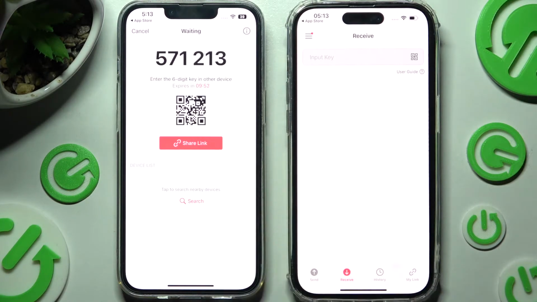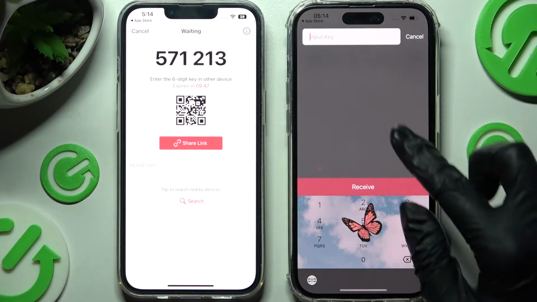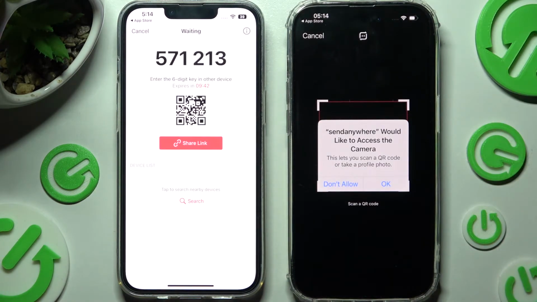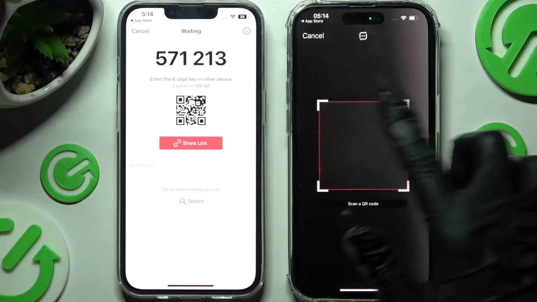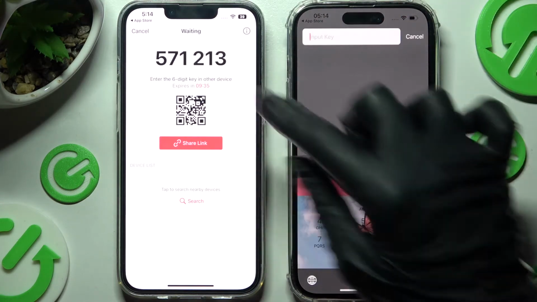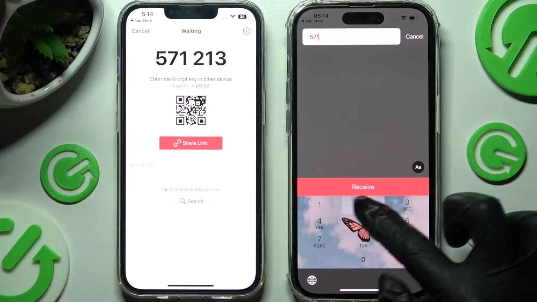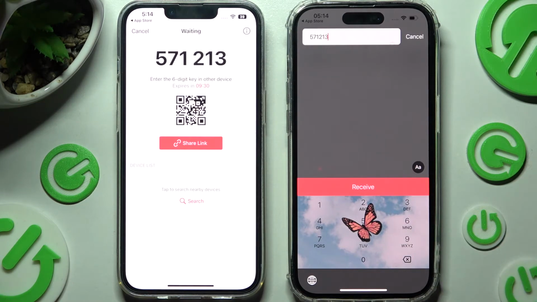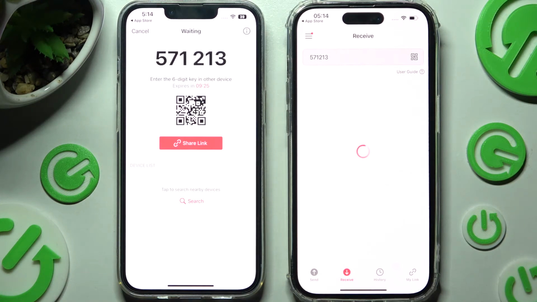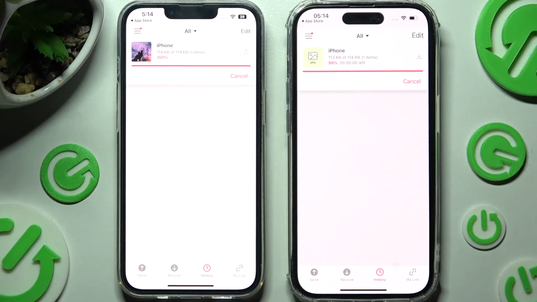We can scan this QR code using this scanning icon on iPhone 13 Pro. Clicking on OK in the pop-up and pointing our device's camera at the code. But we can also input this key over here instead and connect those smartphones by choosing Receive button. Either way, after a couple of seconds, as you can see, my picture was successfully transferred.